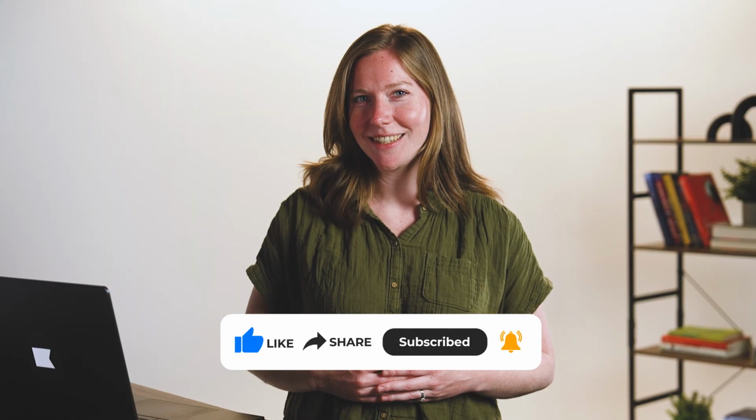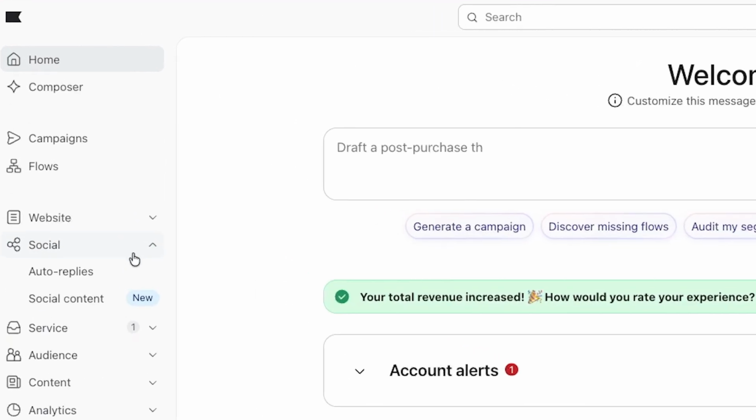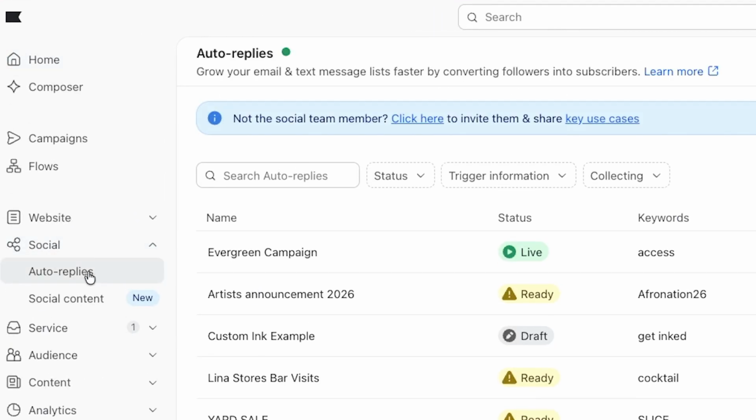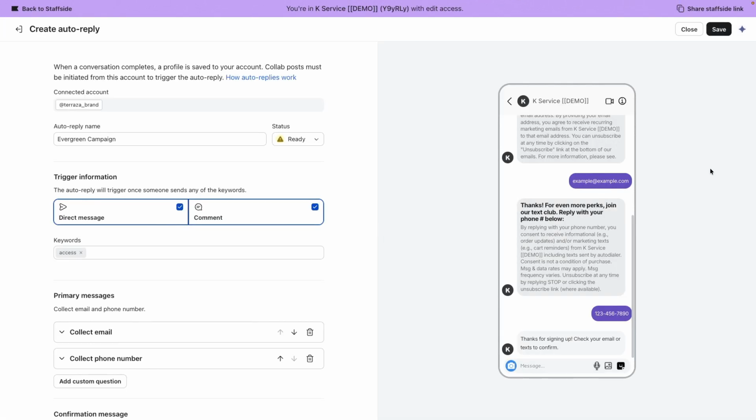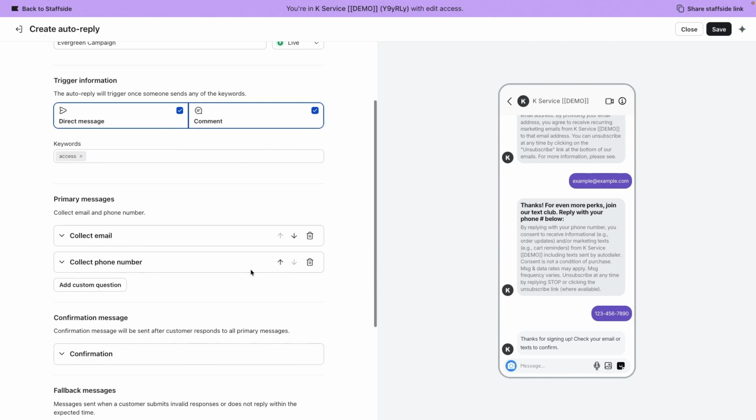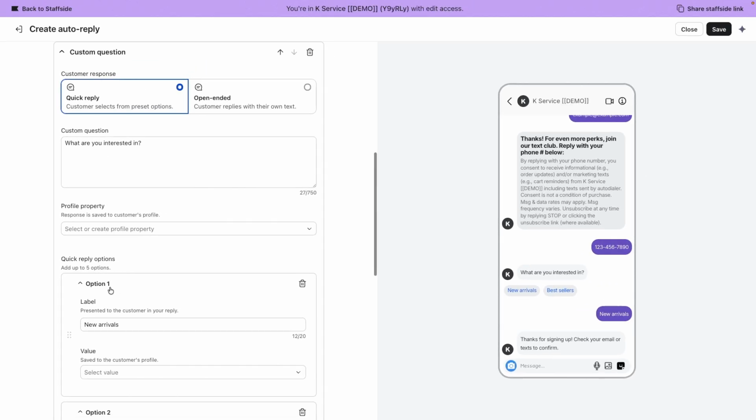Head to the Social tab and select Auto Replies. Select the auto reply you'd like to add questions to or create a new one. For this example, let's use an existing auto reply. After the email or phone collection step, add a custom question. A modal will appear where you can draft your question.